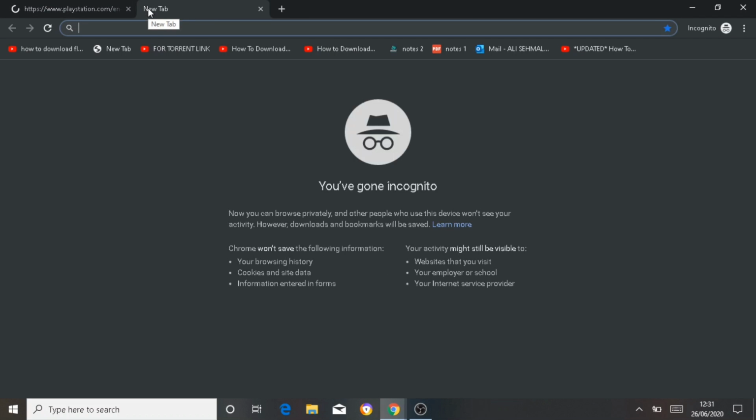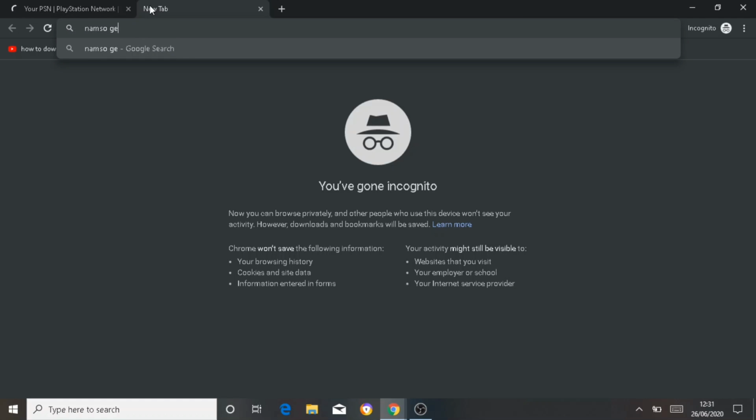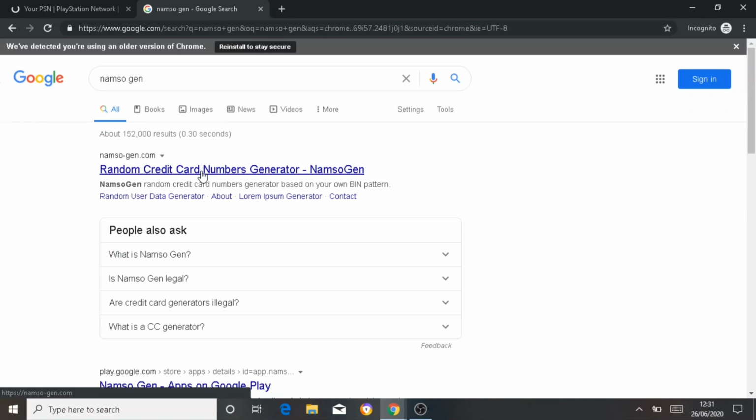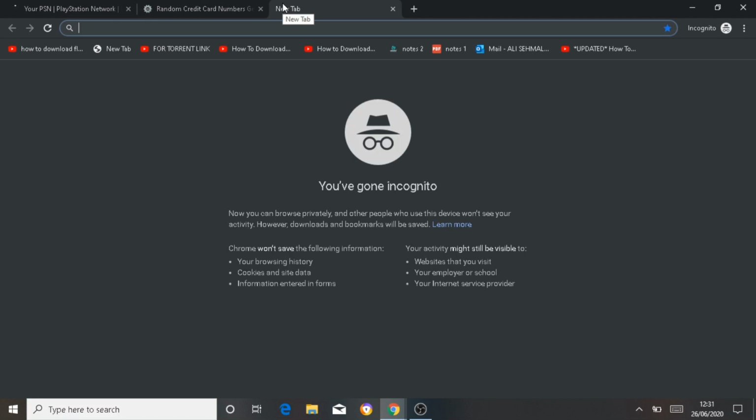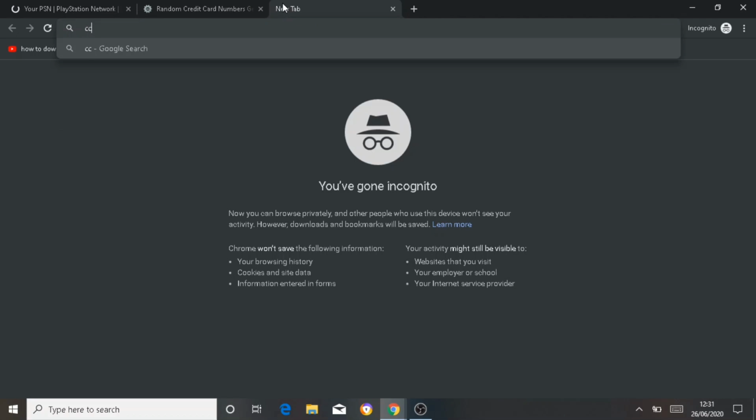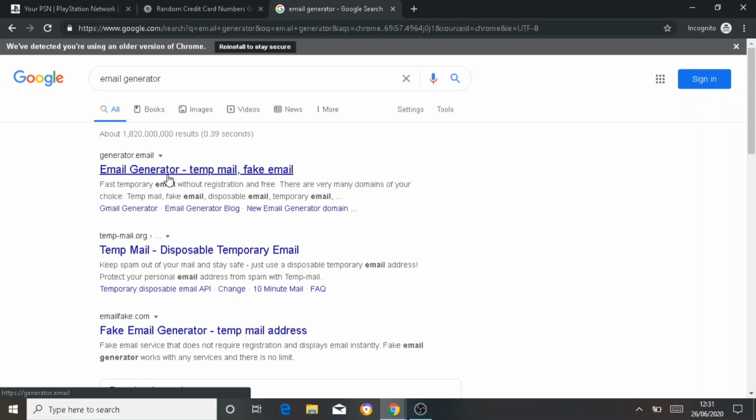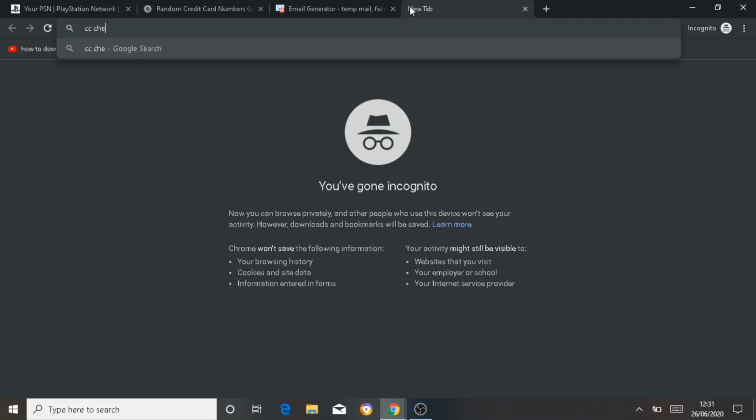Then what you want to do is open up a new tab, search for Namsogen and open up the first site. Then what you want to do is open up a new tab and search for CC Checker. This will be the specialhacking.webscenario.com site. After that, you also want to add the email generator.